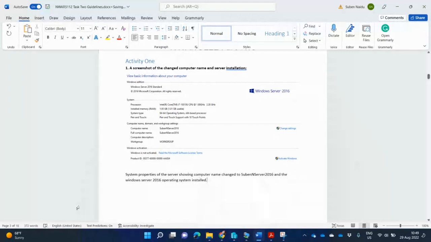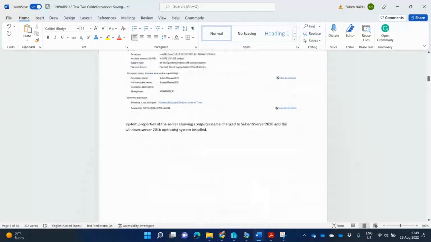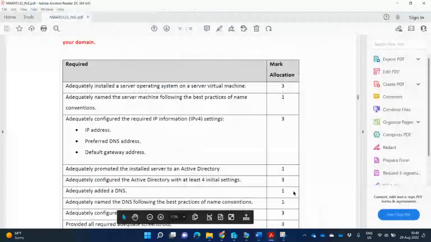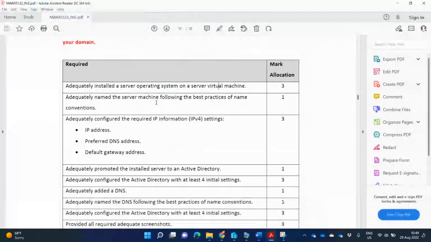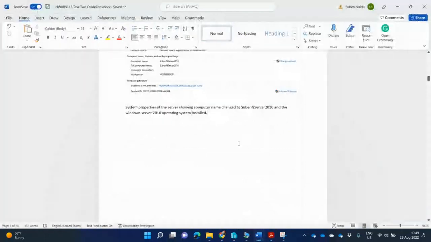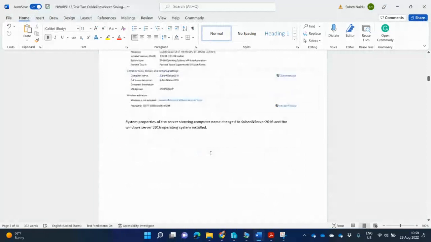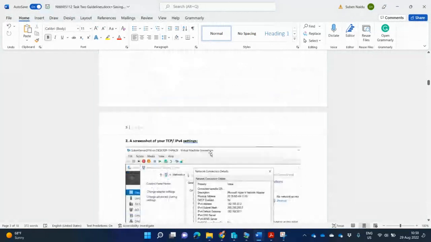Okay, so that I've got that will give me now, let's see if it answers the question. Adequately installed server operating system on the server virtual machine, adequately named server machine following best practices and name convention. So for these marks here, I've got my screenshot. Then, because it's showing both, screenshot of the change computer name and server installation. What's the next one? Screenshot of my TCP IP.